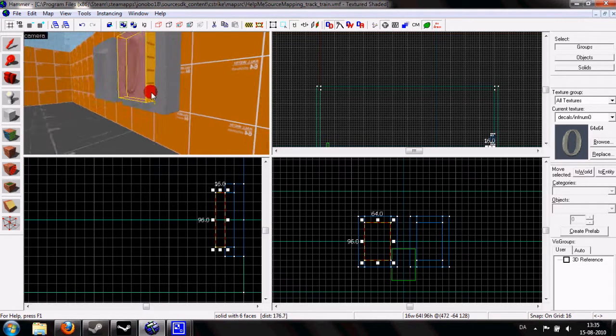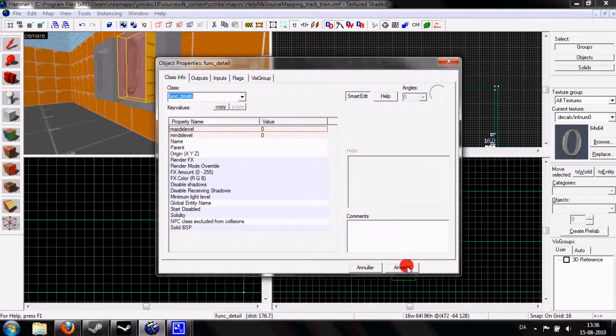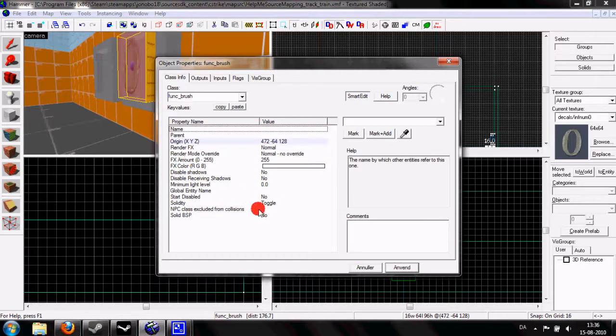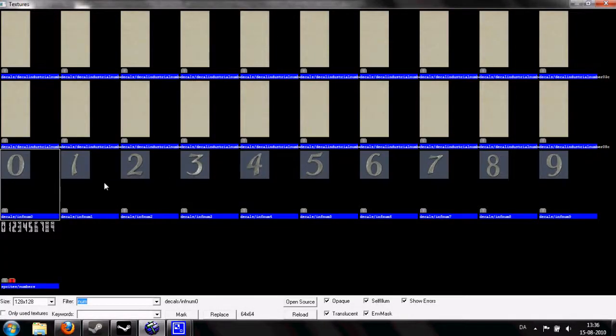Now press Ctrl T and Func Brush. Okay, we're going to name it X0 because it's the second column and it's the 0. Hit apply and close. Now we're going to make the number 1.